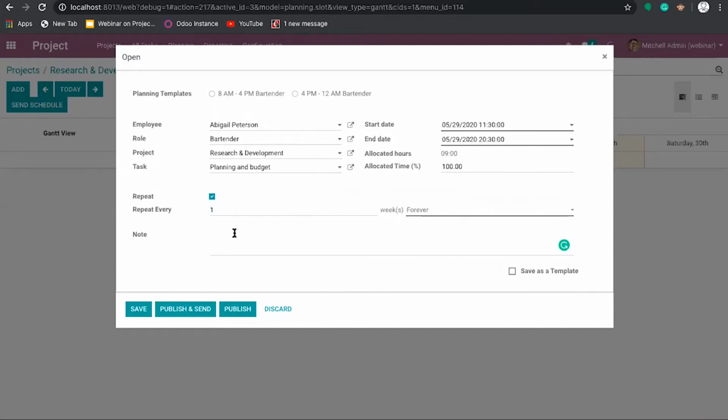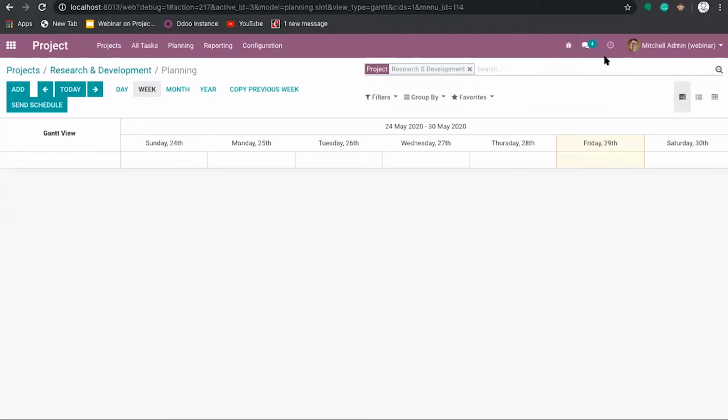Then you can provide a note, and you can also save this as a template. This will be published and sent to the employee. Normally this is mainly used in the case of appointments, online appointments, if you are using the website, and from there they can make use of this one.